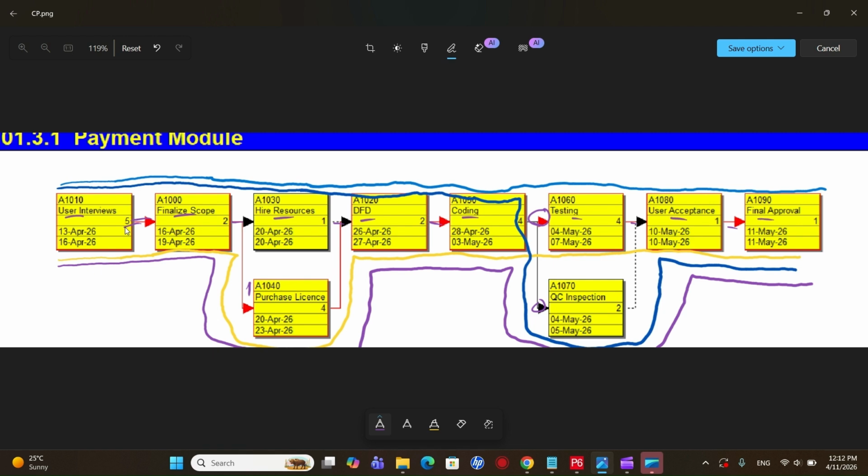If we add up their duration, these are the durations for each of the activities. If we add up all of these durations, 5 plus 2 is 7, plus 1 is 8, plus 2 is 10, then this 14, 18, 19, and 20. So the first path gives us a total of 20 days.